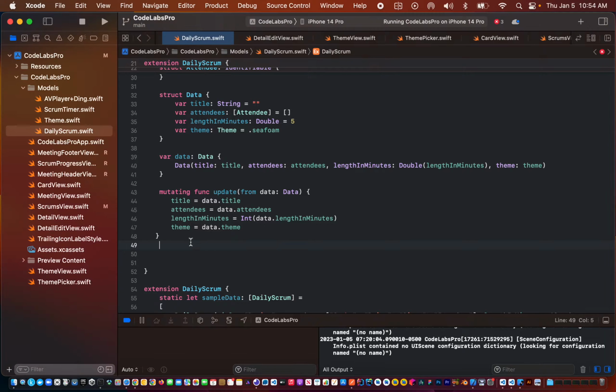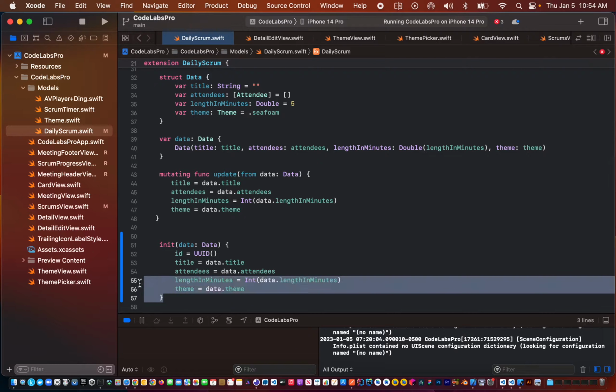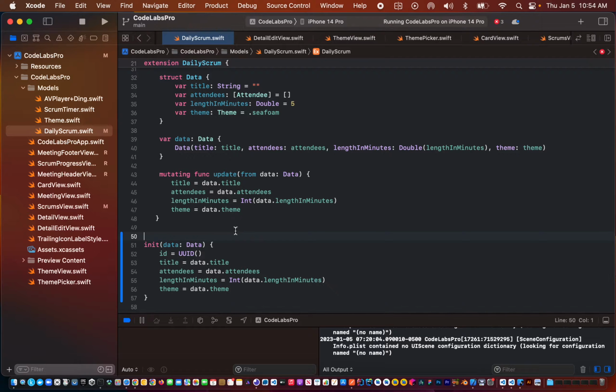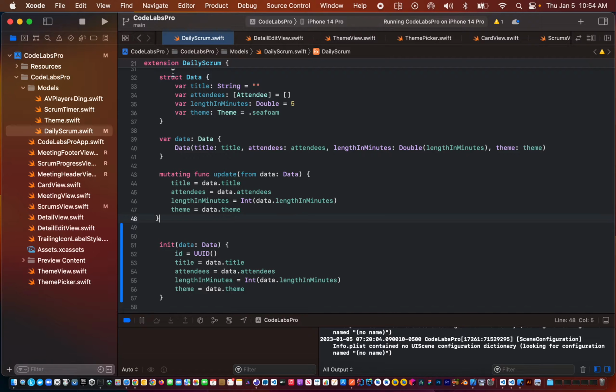So we can go ahead and add this init function. And what this init function does is it takes in a property called data, and that would fix the issue we had earlier.